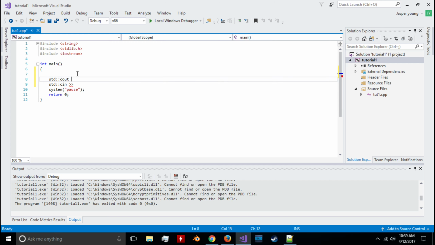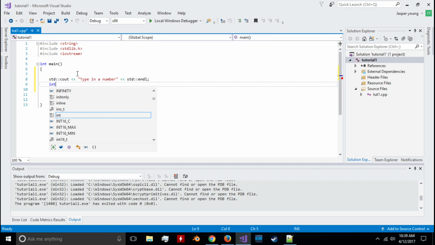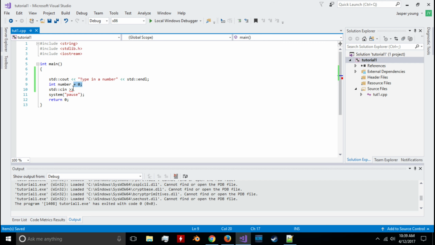So first, let's prompt the user, type in a number, then std::endl. We should all know how to do that by now. Now we'll take int number. We can initialize it to 0, but we don't really have to. It'll be initialized here. And if we put number there, then boom, all the errors go away. std::cout, the number you typed is number.